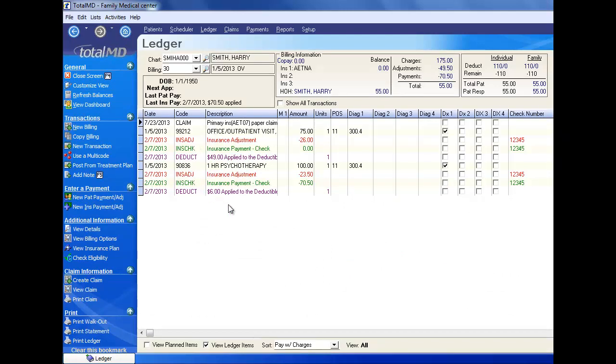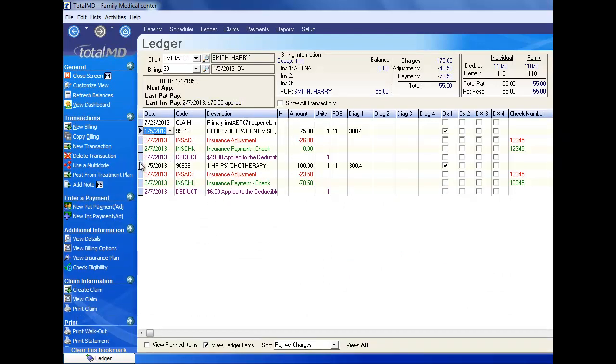But to me, the real power is in this part of the ledger here, where I can see the charges that are color-coded: charges in black, adjustments in red, payments in green, notes in purple. Makes it very easy for me to see the information about how the payments are applied.